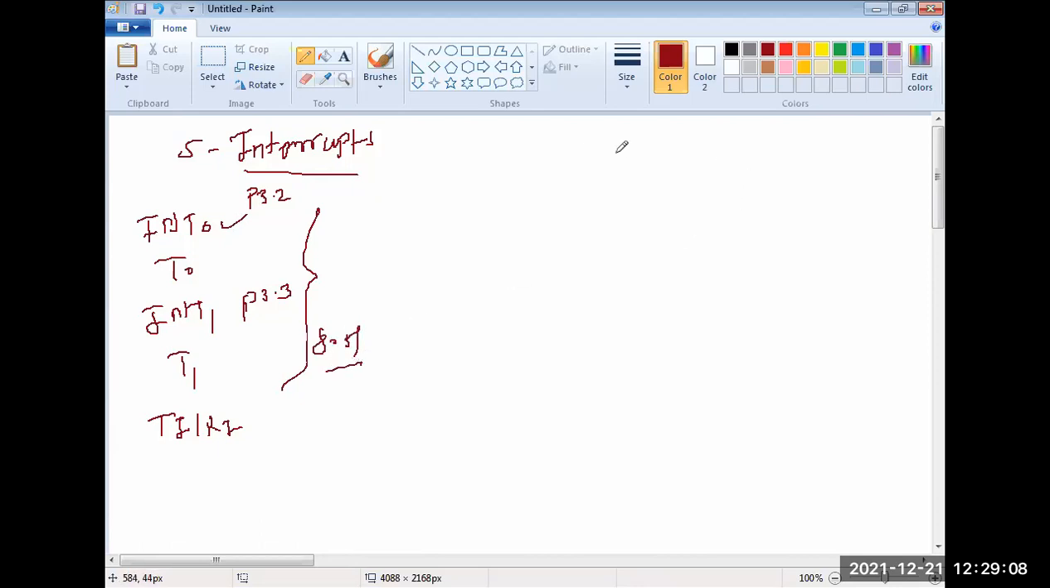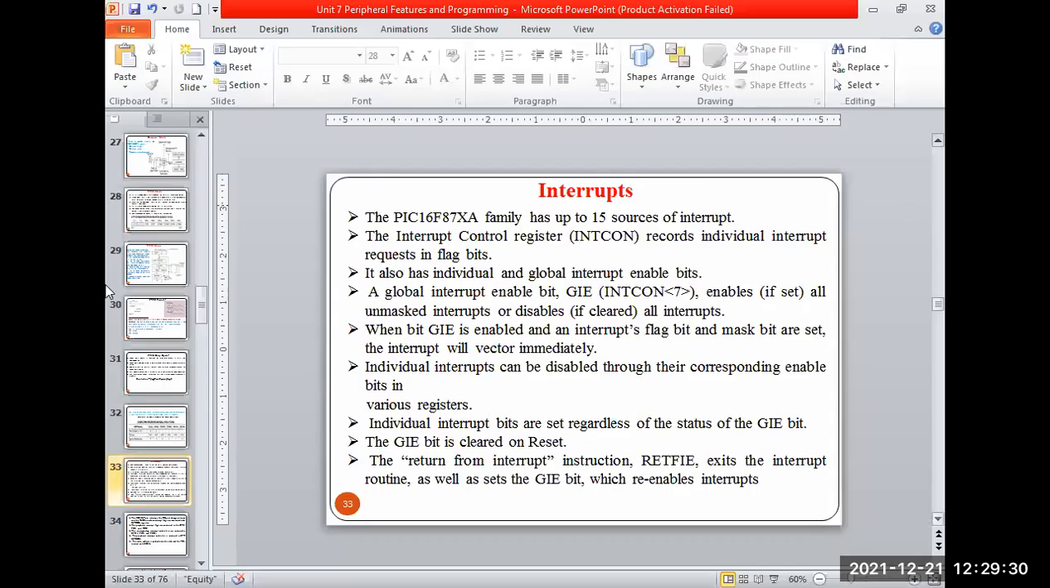In a similar way, in the PIC also we have different types of interrupts, and the definition is the same as I discussed. It may be software or hardware, and it can be maskable or non-maskable. In the PIC, if you talk specifically about 16F877A, it has 15 different sources of interrupt. But it doesn't have an interrupt vector table.